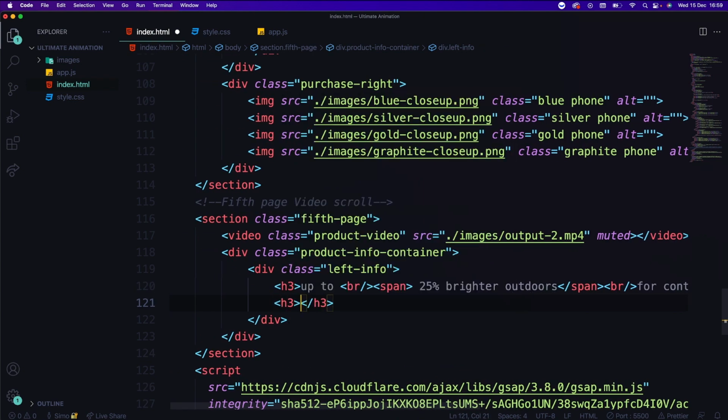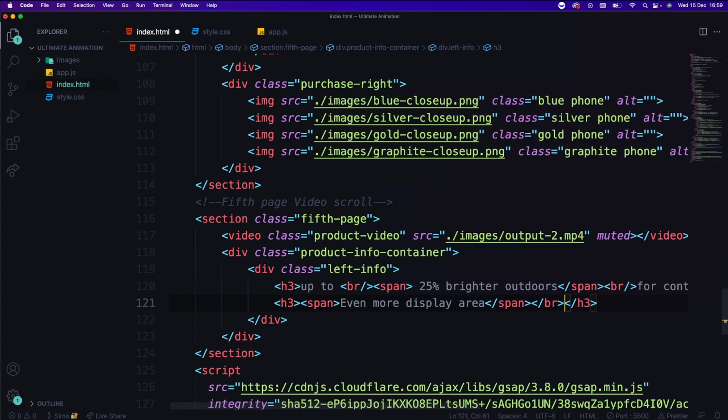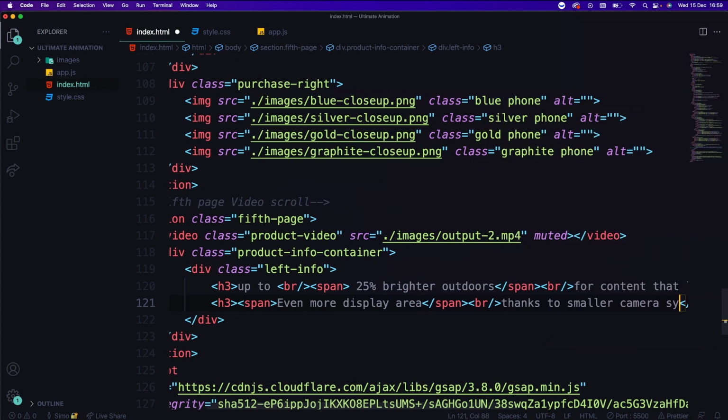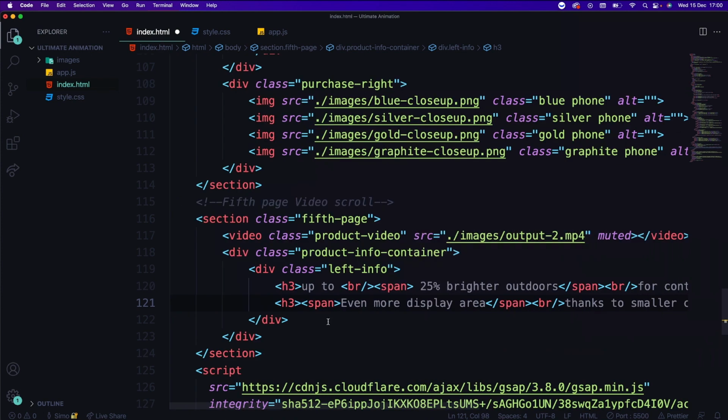The other one is going to be, again, another H3. In here, we're going to add a span, even more display area. Now here, we're going to do another break. So, whoops, BR. Like that. Actually, this should be on this side. Like that. And I'm going to say, thanks to smaller TrueDepth camera system. Let's just do camera system. And there we go. All right, cool. So that's our left info.